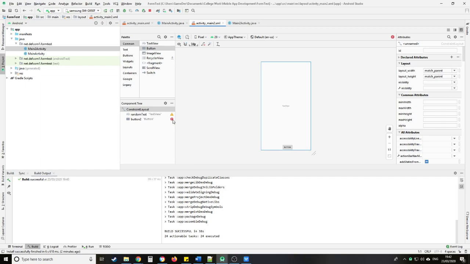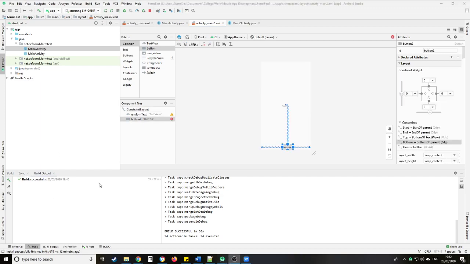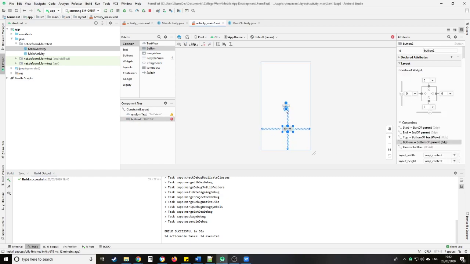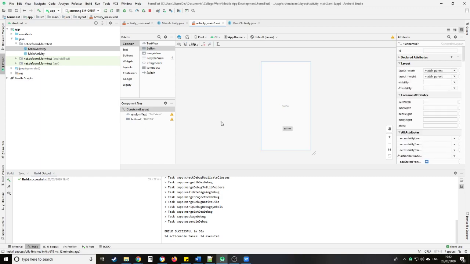Oh, it's not showing me long enough. Hold on. I'm just going to pause while I figure it. Right, that's glitched because I changed the name of it, so it's confused the anchor point. If I just drag that again, it should fix itself. There we go, it sorted itself out. So I've now got two text boxes and a button.